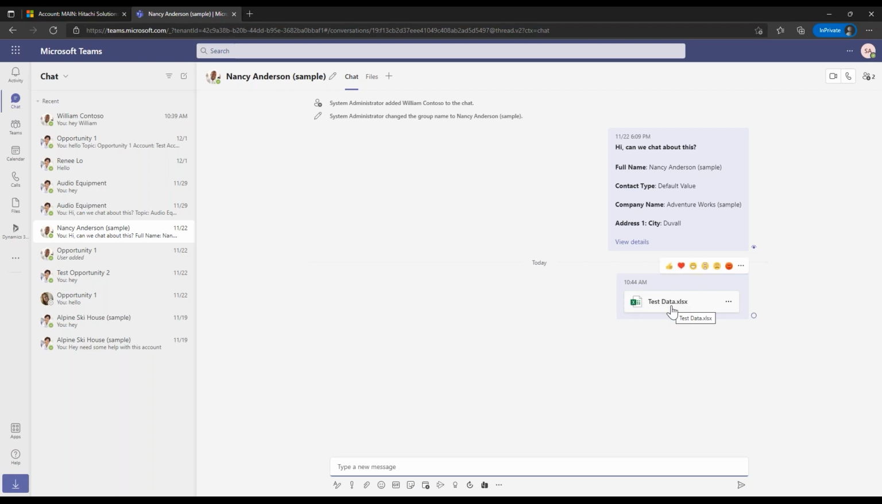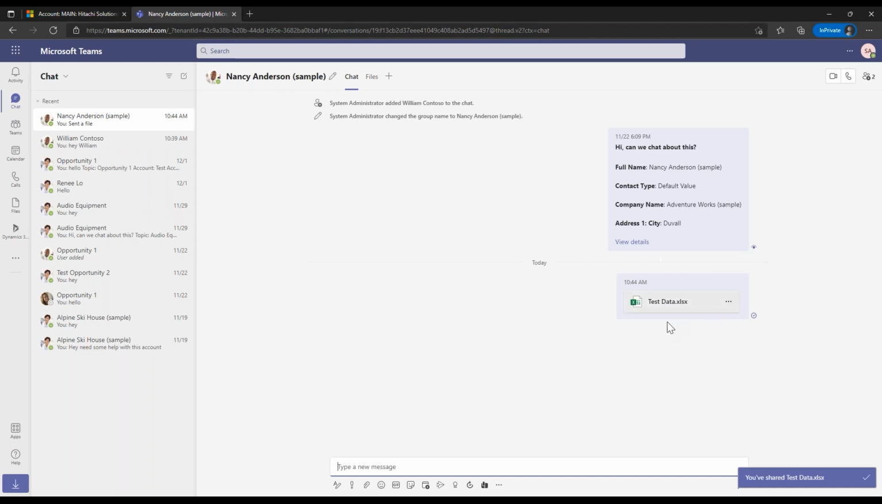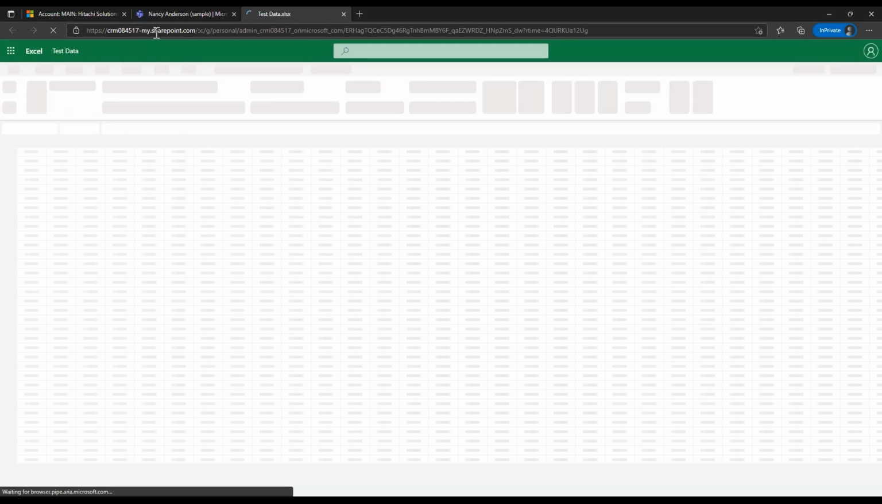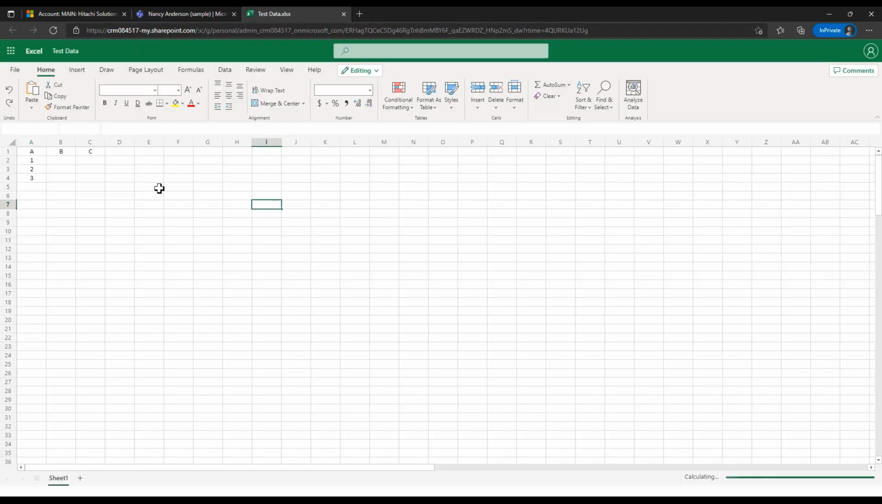So as soon as I've shared this, it gives the person I'm chatting with access to edit this file. Now, one interesting thing to observe here is that when you upload this file over a chat, it gets stored in your OneDrive, because this is a personal document which you're sharing with someone in a personal capacity. If you go here, you see the test data, you click here, and it says My SharePoint. So this is the OneDrive.